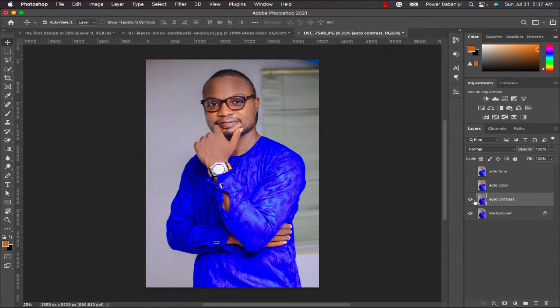Not much of a significance. So we can turn it on and see the difference. Let's turn it off and see the difference between the original and this. You see that this is a bit brighter. So those three adjustments can be done to an image to adjust the image.